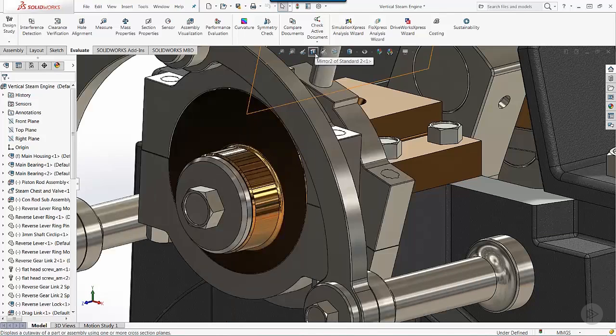So we'll exit out of the section view, and let's go ahead and flip over to the bearing assembly itself.